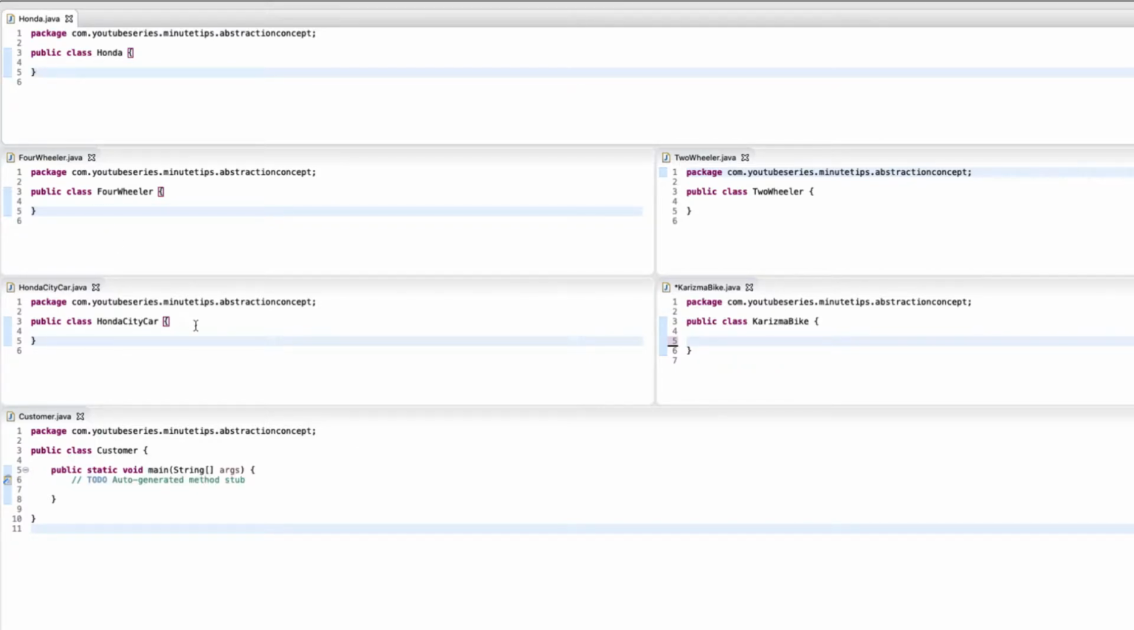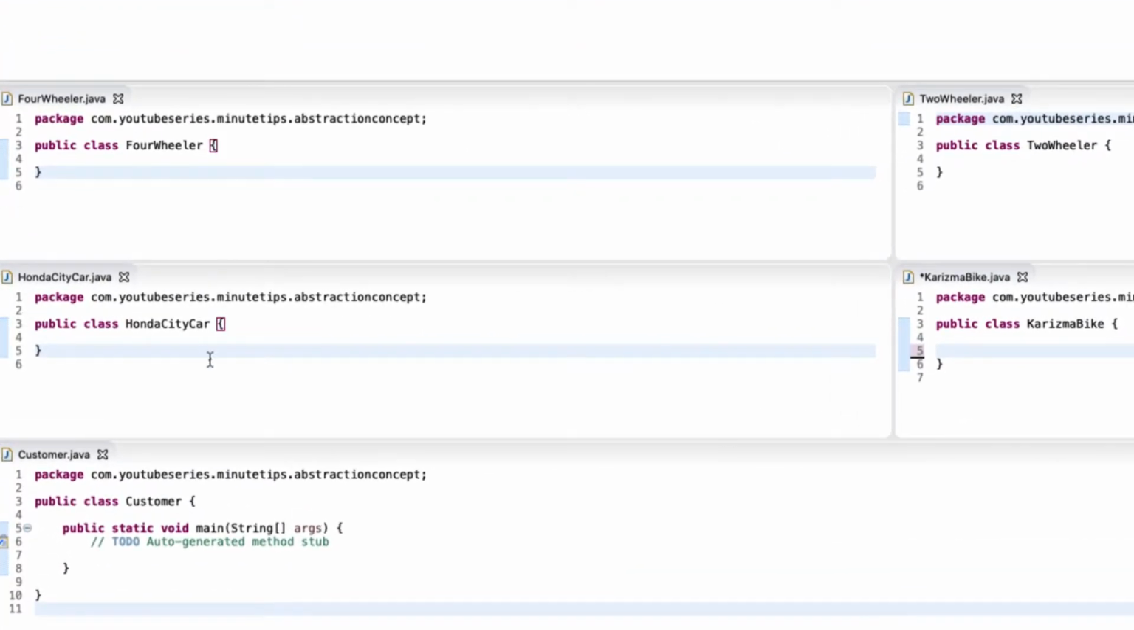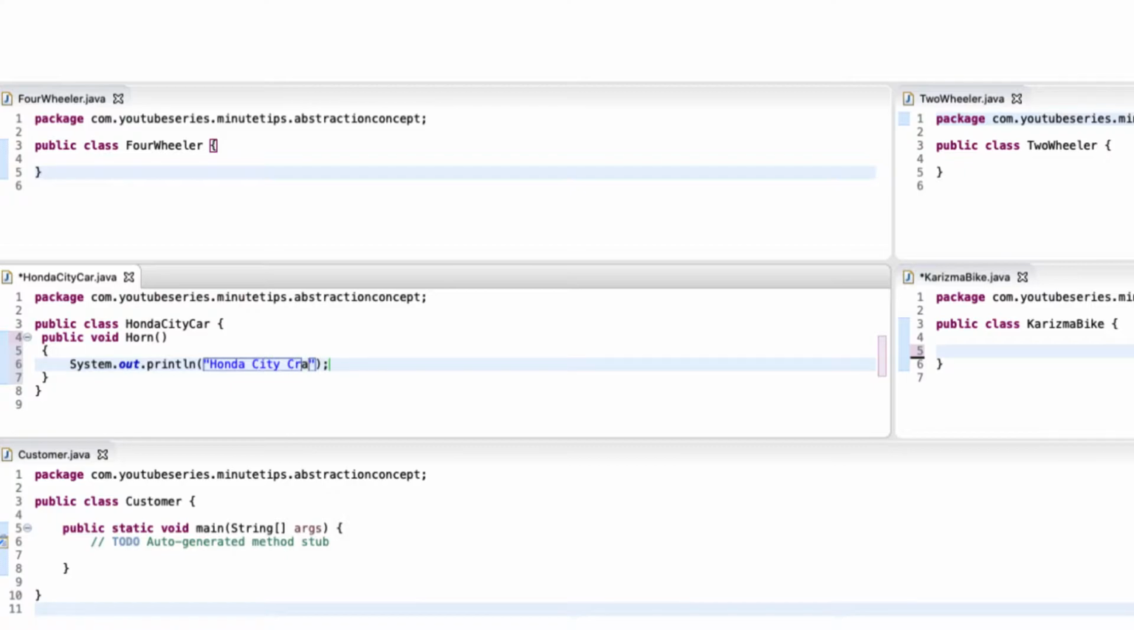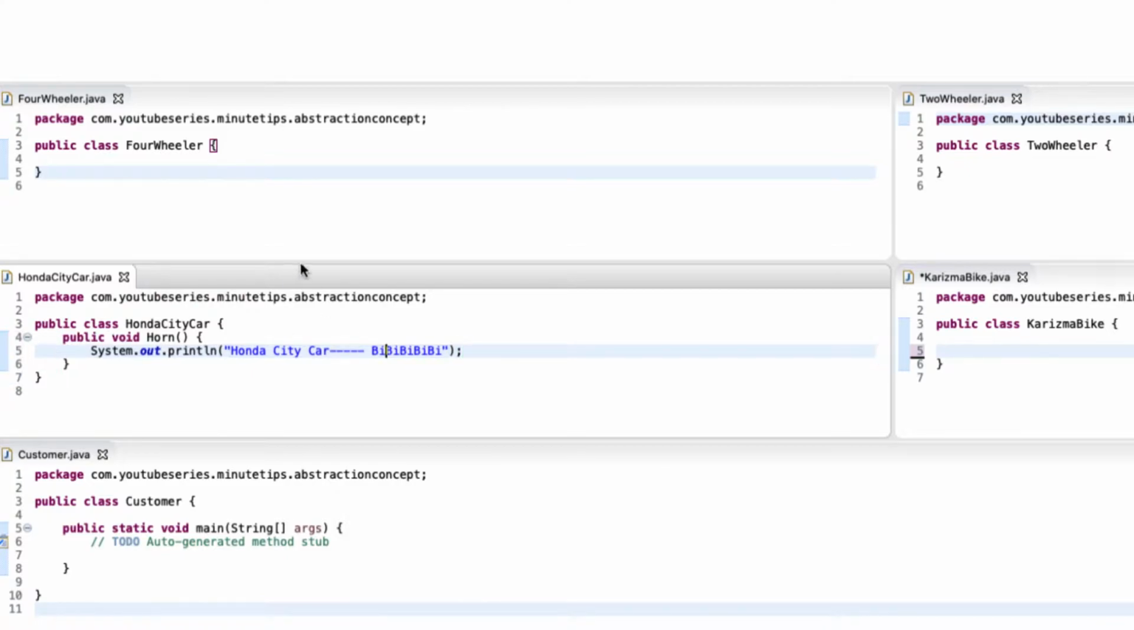Let's say now my Honda City car class has a method called horn. So, public void horn is my method, because in my car I'm expecting some sound as a horn. So in sysout what I'm doing is printing Honda City car, and then let's say something like beep beep beep. This is the sound of my horn, let's say.